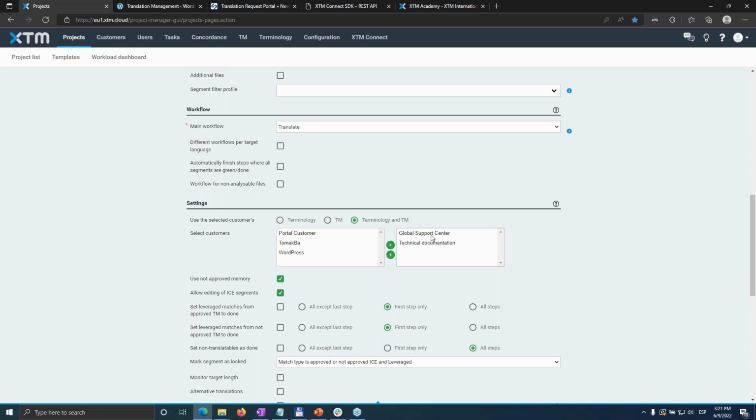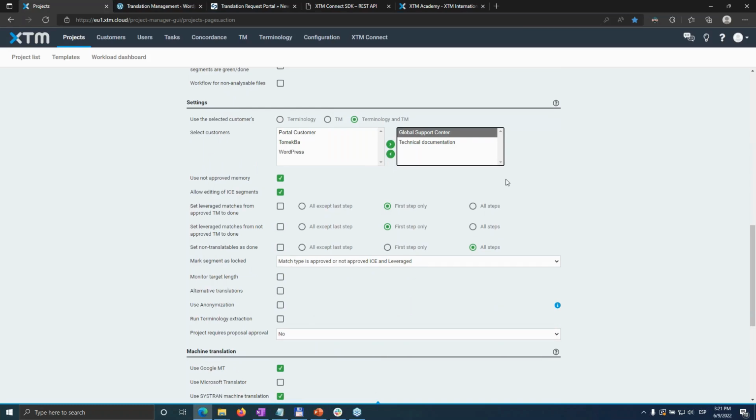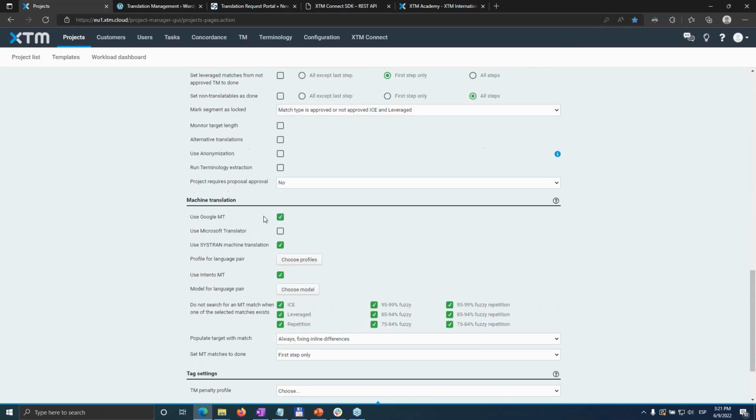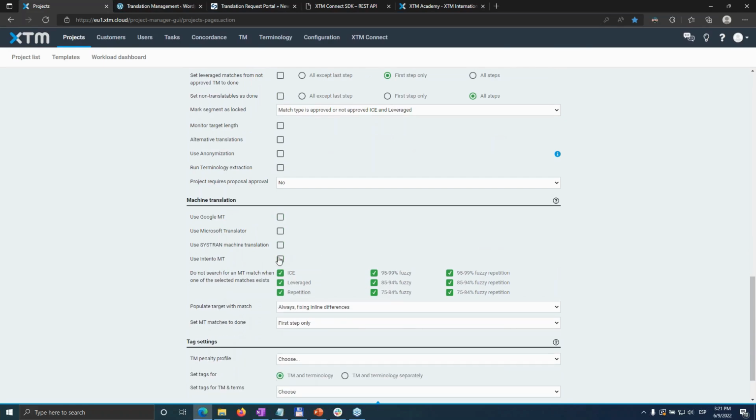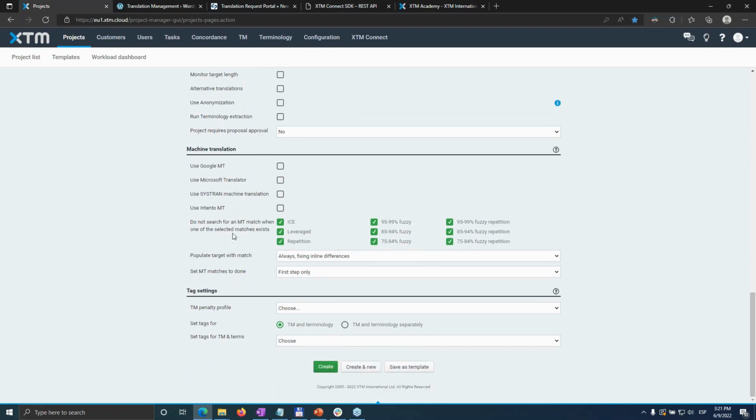So as you can see, you're not isolating your internal customers when you create them as customers, but you are enabling the option to isolate them. All the time you can leverage from their content, and you can also in XTM establish rules where a translation coming from here would be penalized and deprioritized for your translator. I'll disable here the machine translation options for this project. And scrolling down to the bottom, we have the create button, and we also have the save as template.